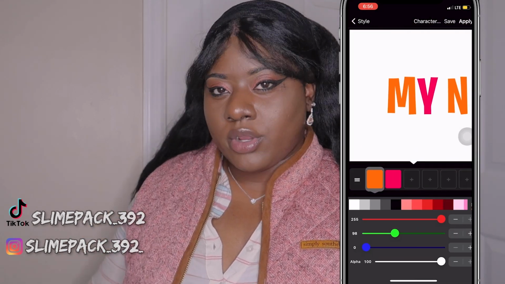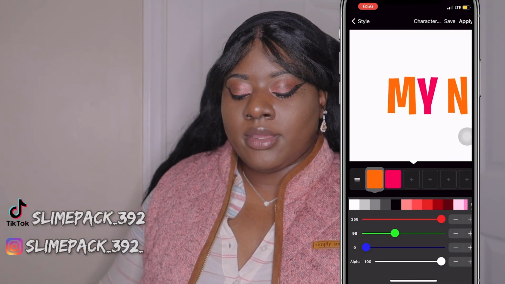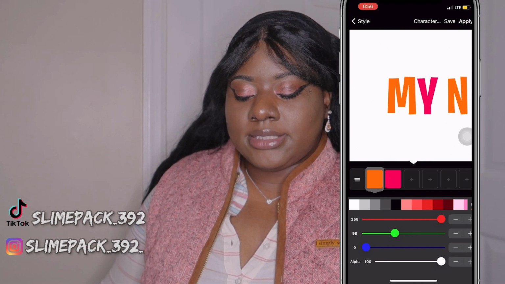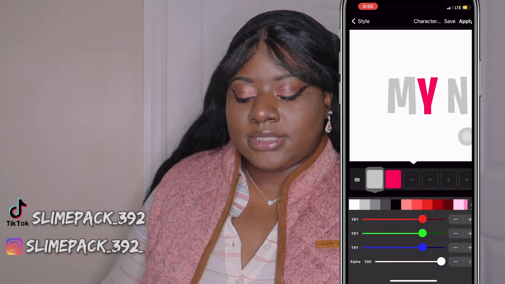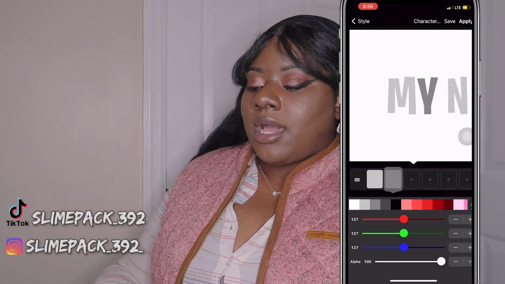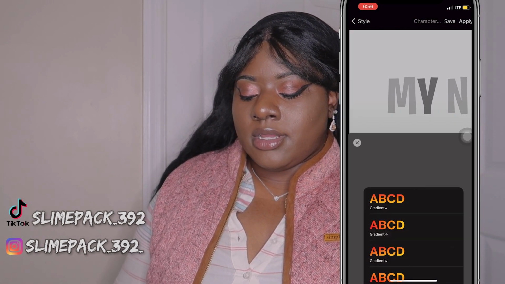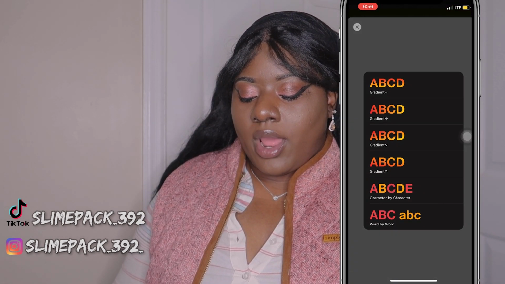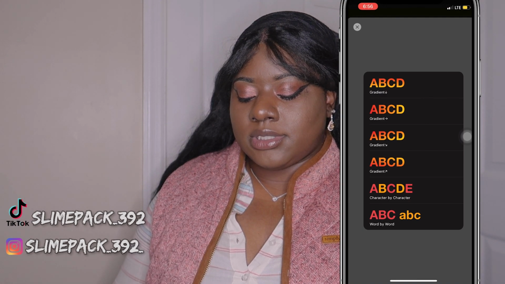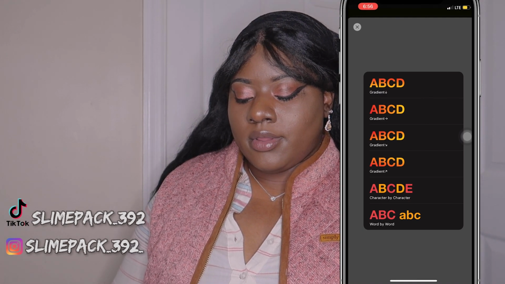We're gonna click on it, go to style, color pattern. You know, you could do your own color pattern. You do not have to do it this way. But I'm going to click that first gray and then the second gray. Go to the top, hit character. Then pick which gradient you want. I think I'm going to pick the fourth one.